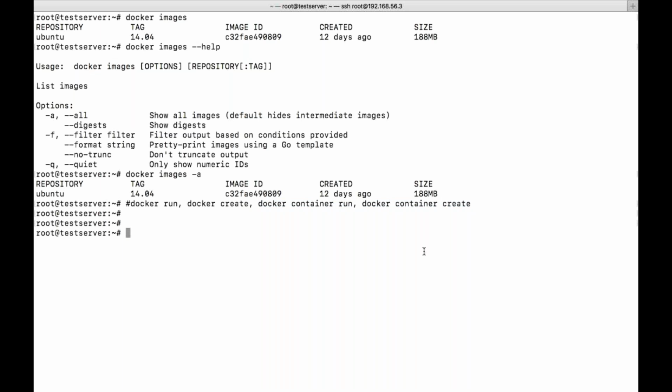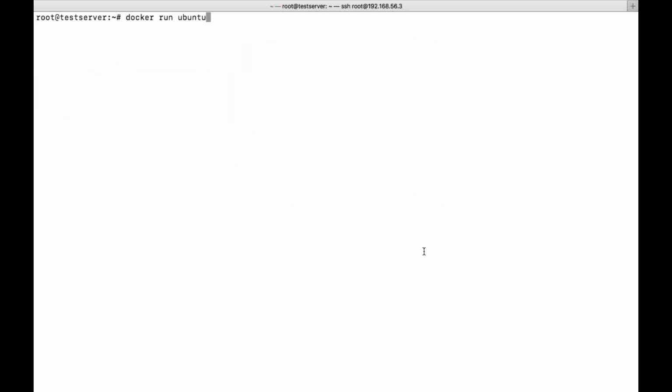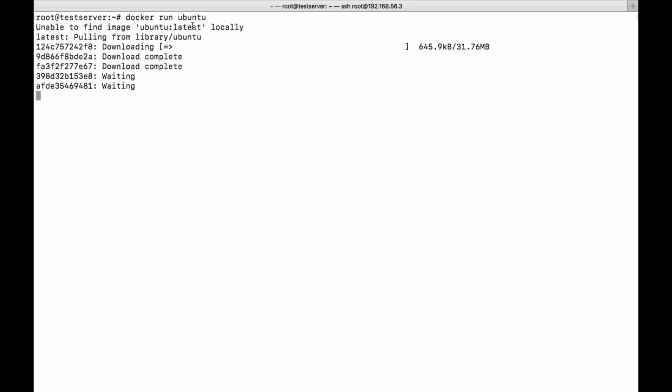I'm using the older command. If you want you can use the new command, it is up to you. Let's say I'm using docker run, and I will use the image Ubuntu. I need to give the tag. If I don't give the tag, it will use a tag called latest by default. See what will happen. Enter. Immediately it added a tag called latest. Obviously, Ubuntu with latest tag is not available locally, so it is downloading that particular image.